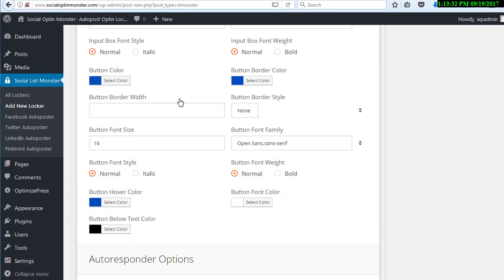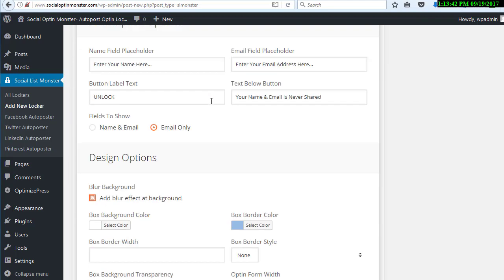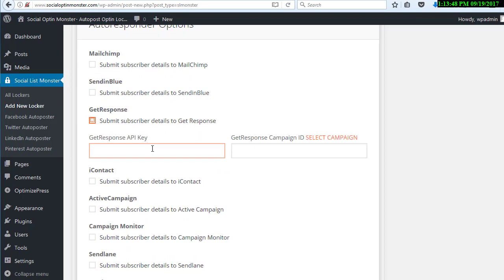After you're all done, you simply just need to save it or publish it, and your auto posting is selected as on, and you're all set to go. Now I'm just going to fill out my autoresponder and click on save or publish and get back, okay?